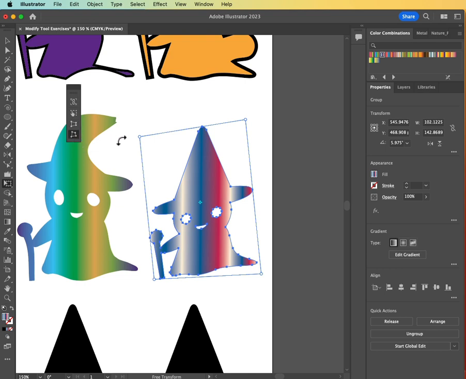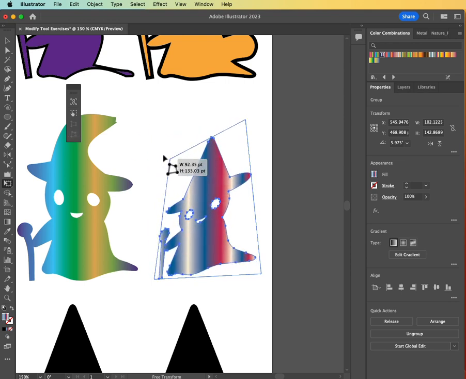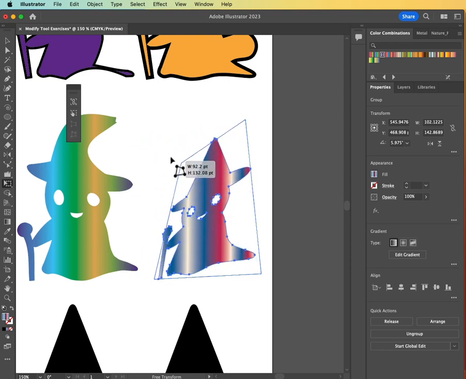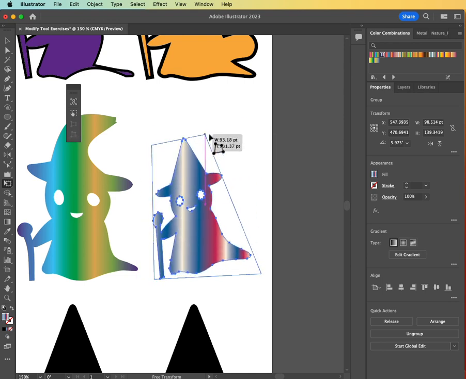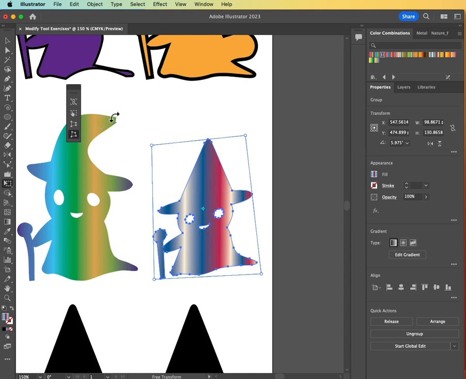Over here we have free distort. So this one is going to move the 2 lines that are connected to the one anchor point that you're grabbing. So it'll kind of flip it backwards this way. You can try this one and see what that does. Okay, so those are the 4 options in the free transform tool.